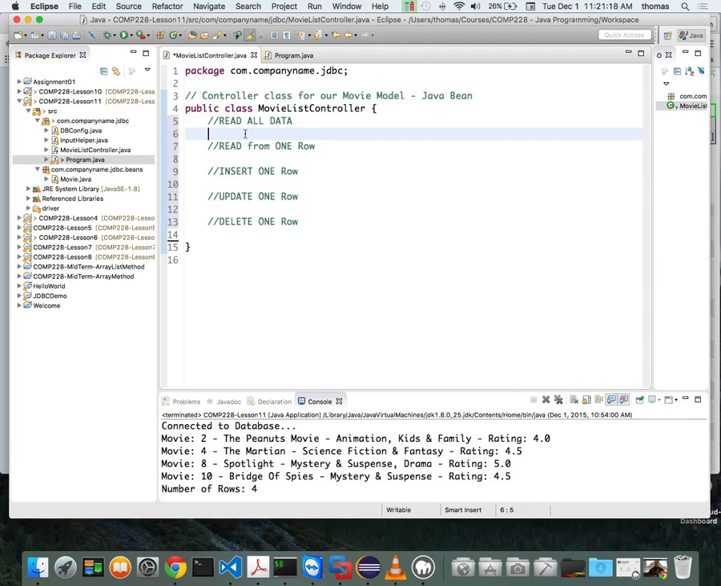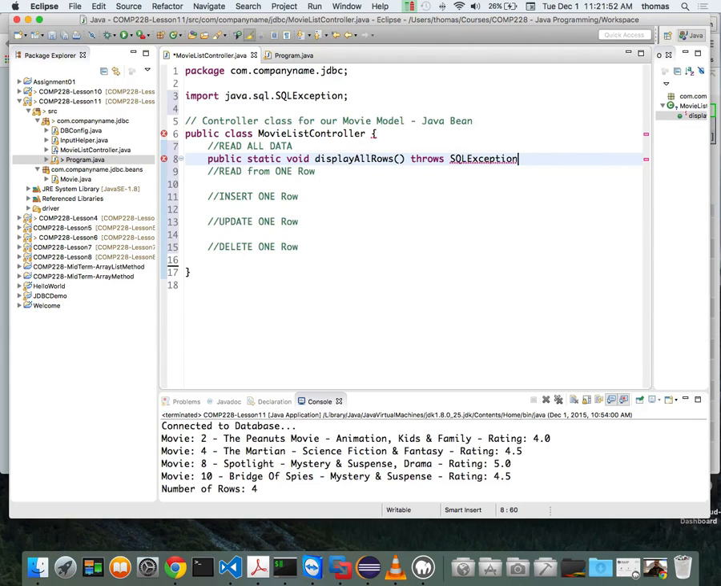In our read, remember we're never going to instantiate our movie list controller class. We're just going to use the methods here, almost like we did before with our utility class. So we say public static void, and we're going to call this method display all rows. And we know it's probably going to throw a SQL exception, so we say throws SQL exception, because we did that before.